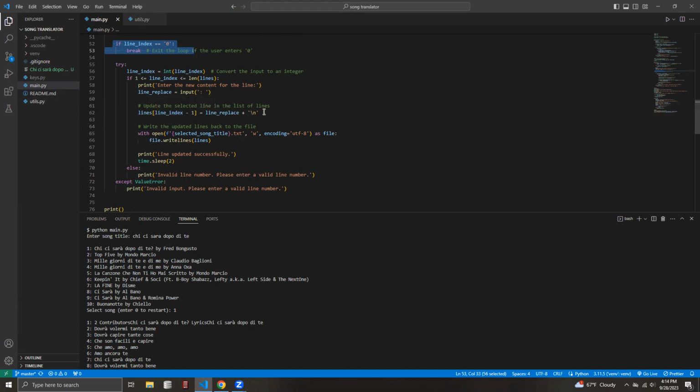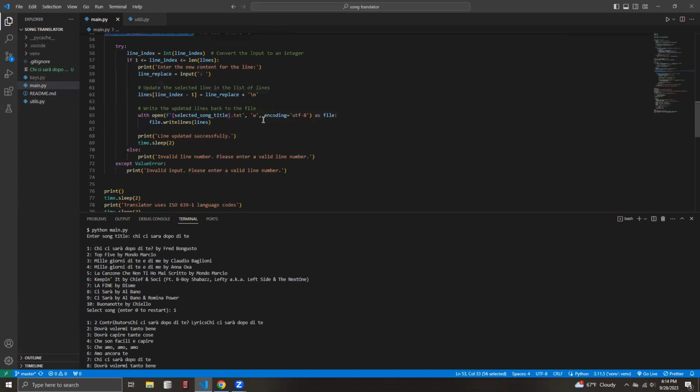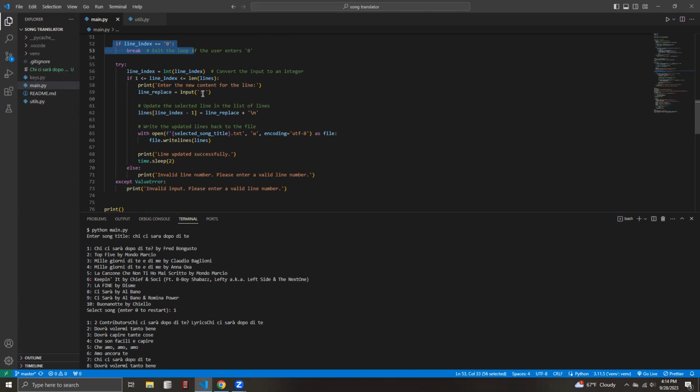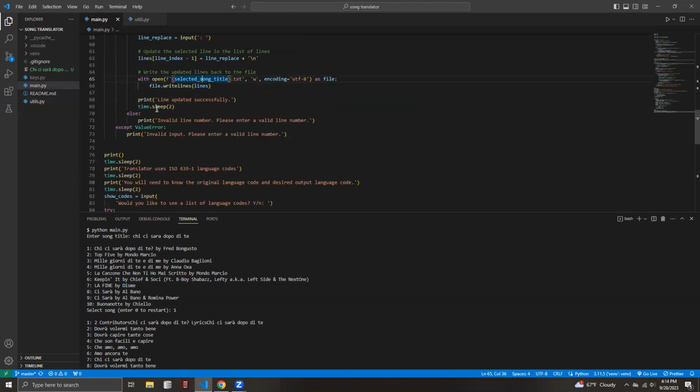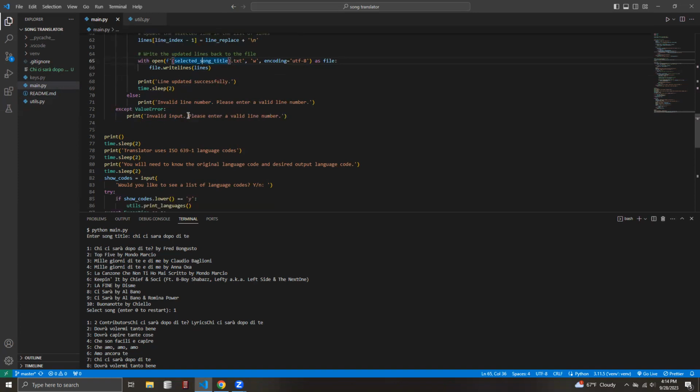Line to replace. This here updates the selected line in the entire list of lines and then writes it back to the file. So we get a list of all of the lines, we replace the item in the list, which is the line in the list, and then we write that entire list back to the file. Line is updated successfully. We have a little pause in between so that users can read the message that's being given.